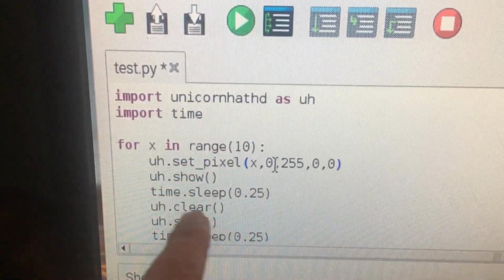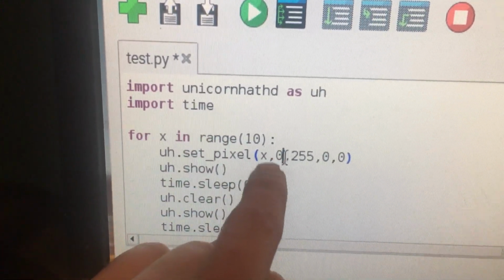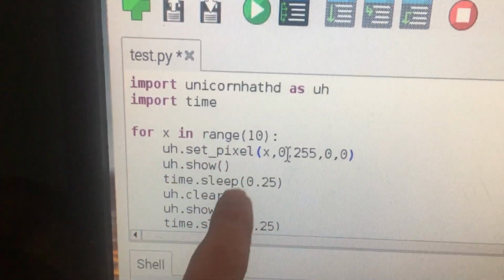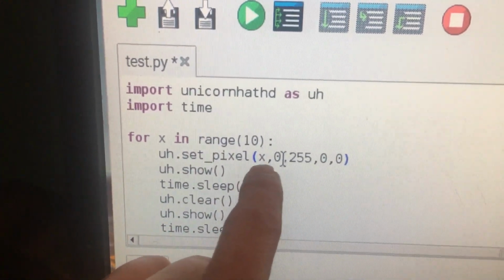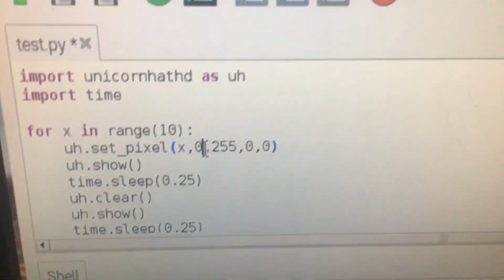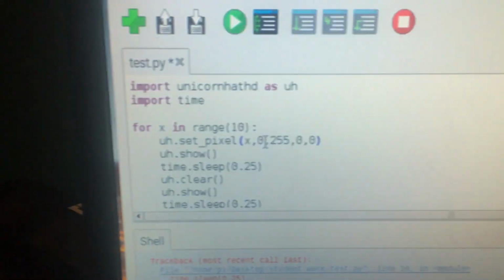So it runs through the program, replaces this x with 0, runs through the program, replaces this x with 1, runs through the program, replaces the x with 2, runs through the program, replaces this x with 3, until it gets up to 9. And what that means is it's going to change the x position on this right here. And if you remember, the x position is from left to right here. So every time it runs through the program, it's going to change the x position. Let's see what that actually looks like.